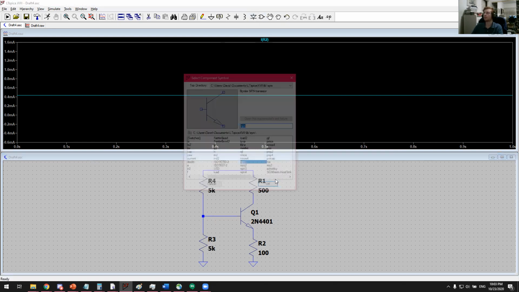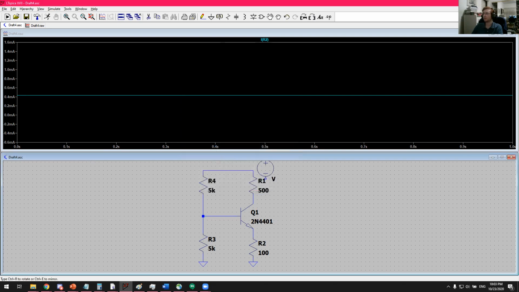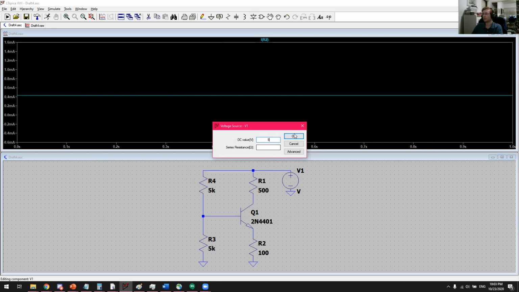Now let me add a voltage source to create the VCC. And I'll put it right there. Connect the other end to ground. And I'll choose this to be, say, 5 volts.